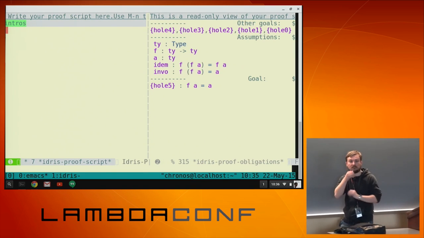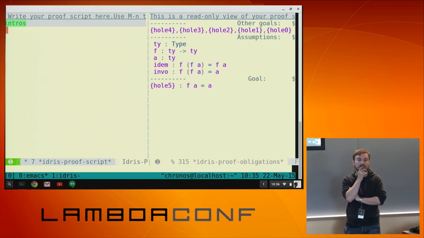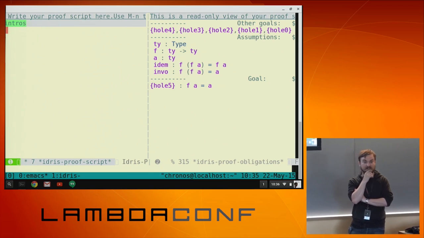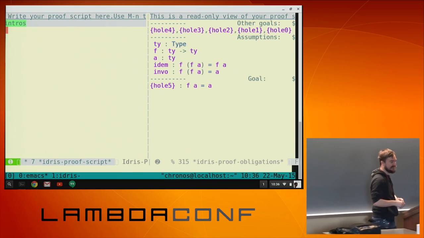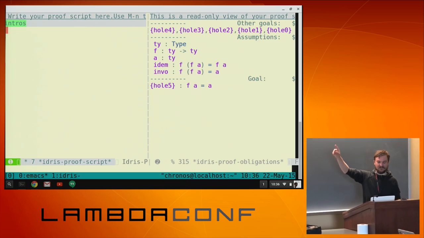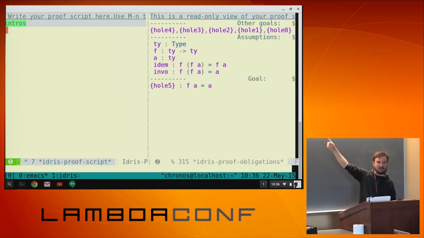If doing it twice is the same thing as doing it once, then doing it zero is the same thing as doing it one. Yeah. Transitive. Yeah, you're getting there. So we know that f of a equals f of a, right? And we're trying to prove that f of a equals a.